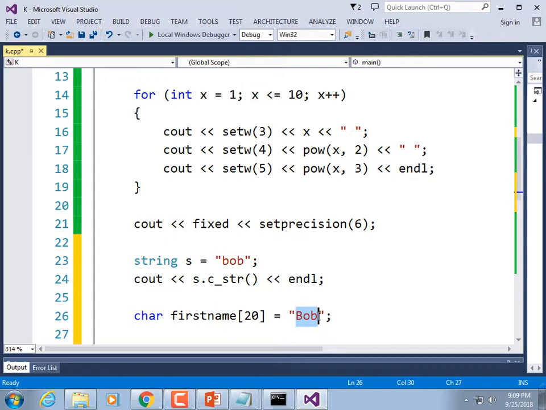Well, that's kind of silly. We told it to be 20 characters, and we only filled it up with 3. What are the rest filled up with? Zeros. Nulls are what they're called. That's how C and C++ know that the end of the string has been reached, when it's processing it character by character. Once it hits a 0, it knows it's done.